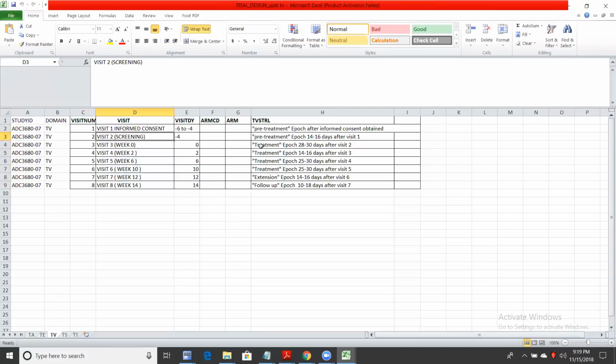In the week 3, they need to go for the treatment. In the fourth visit, they need to go for the treatment. Fifth visit, you need to go for the treatment. Sixth visit, you need to go for the treatment. Seventh visit, you need to go for the extension. Suppose if this treatment is not completed, there is a chance where he can extend, and after that, you need to go for the follow-up, clearly, which has been declared over here. That means for the FDA, it will be very easy.